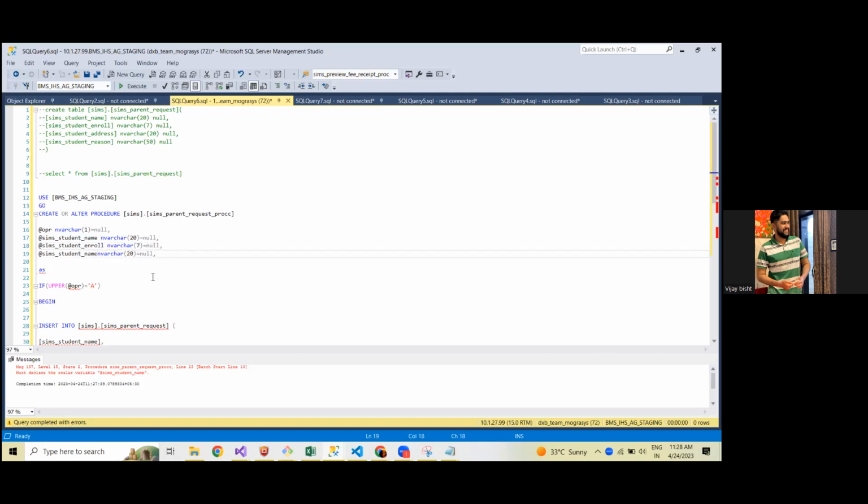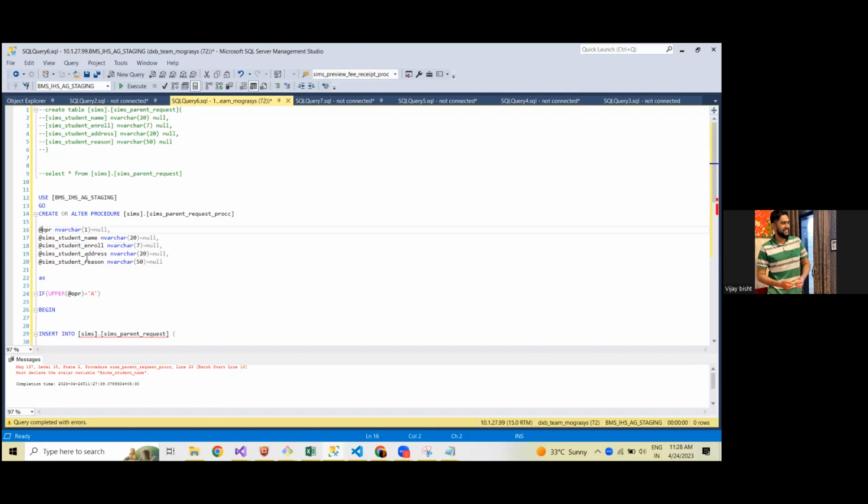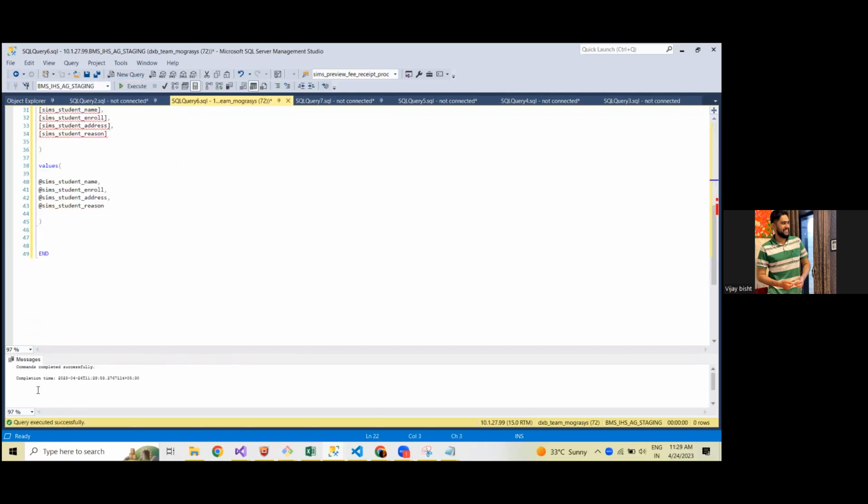And name and roll. That's this one. Here, reason. Okay, now we have declared all the five operators: operator, student name, enroll, address, and reason. I will execute. So my procedure is now created.